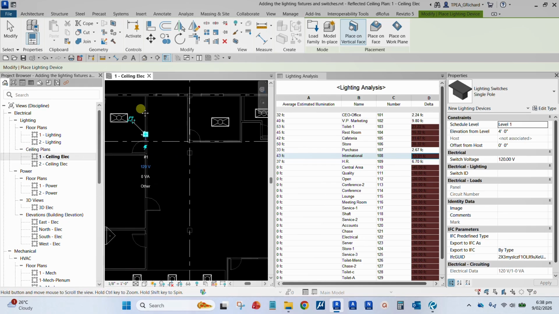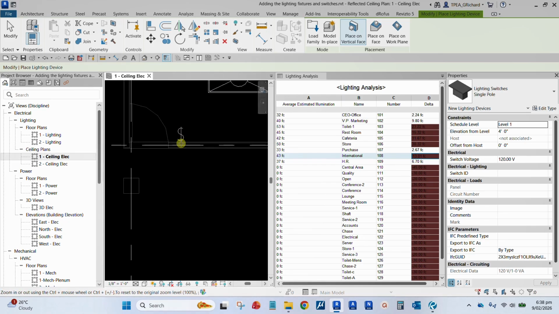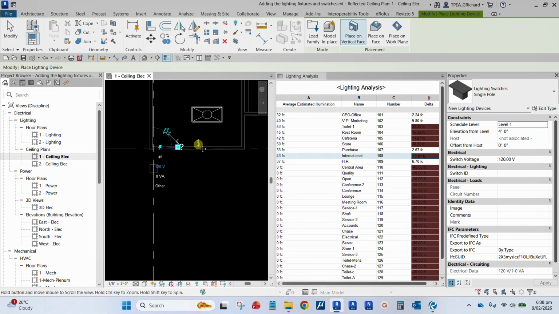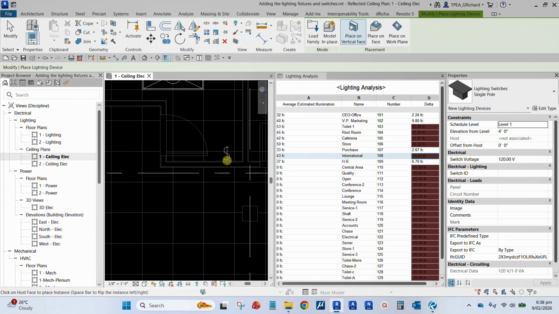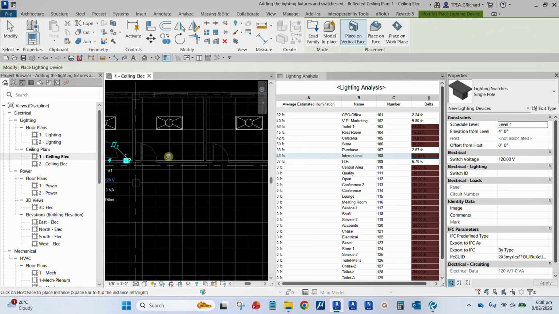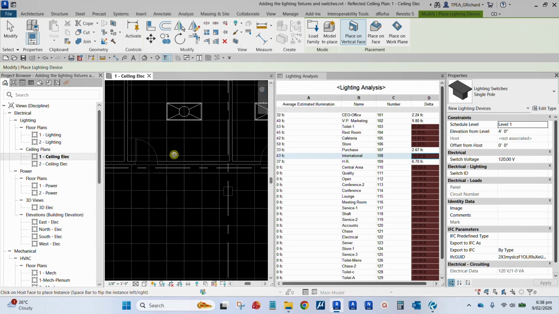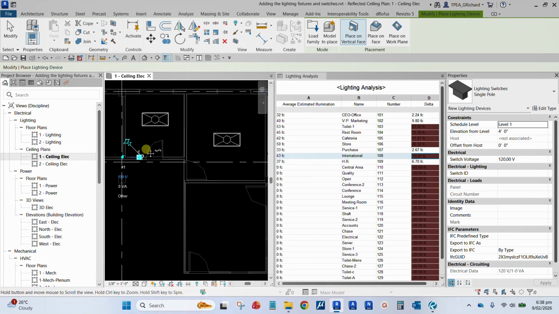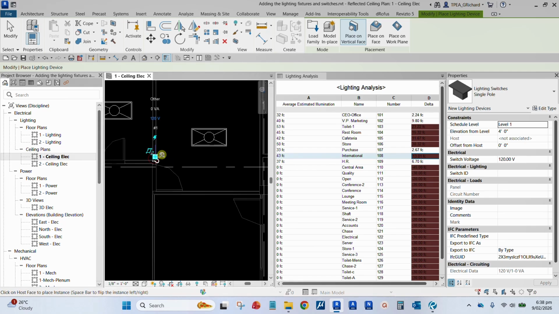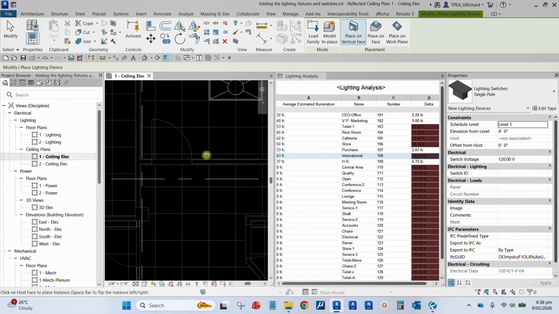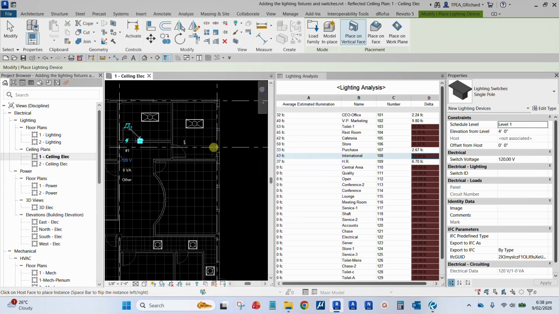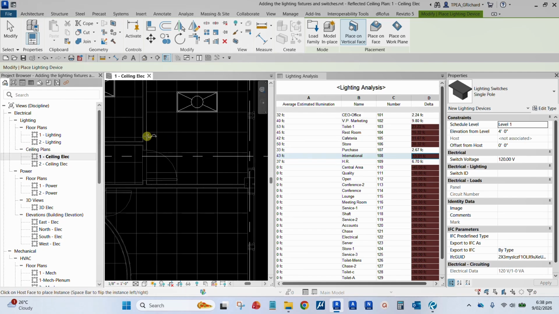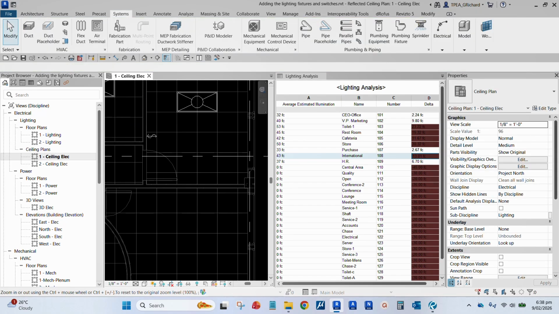Okay, same procedure with other rooms. So I'm going to place it somewhere there. So here. So those are the switches. And then here. And then I select here modify to terminate. Okay, so that's how you add your switches.